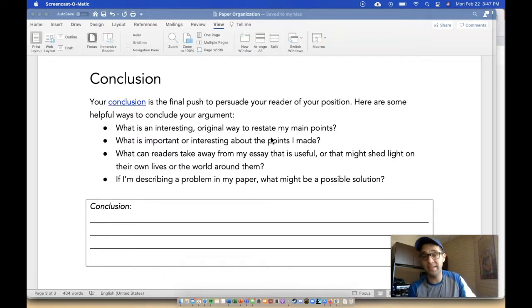So here are some different ways that I would recommend finishing your paper. Think, what is an interesting or original way to restate your main points? Don't just slap on your thesis statement. Don't reword it. Think about the essence of your thesis statement. Think about your overall argument. Can you say that in another way that's catchy, that might grab your reader's attention?